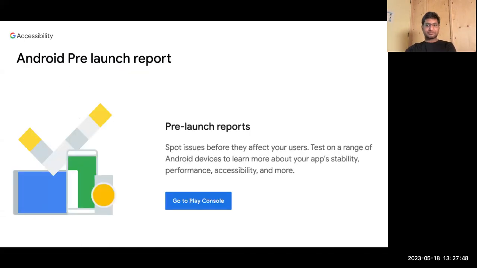Over to you, Jyothi. Thanks, Praneeth, for sharing the information on how accessibility is a key focus for us. Now, let's go into details of pre-launch reports, which we have in Play Console, which Praneeth was explaining in the earlier slides, along with the Play products. So, what is a pre-launch report? Google's Play pre-launch report is a report to identify the accessibility issues in your app before they affect your users. So it is a test on a range of Android devices to learn more about your app's accessibility.